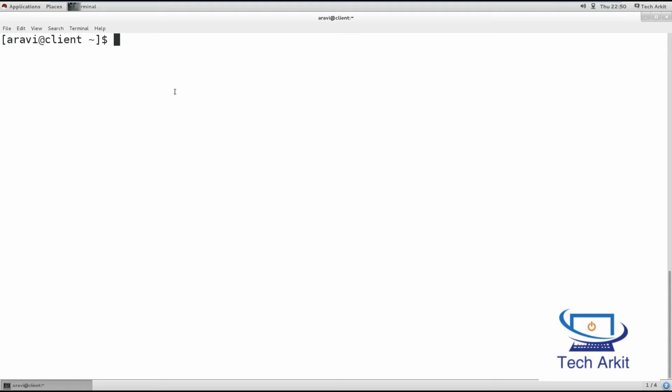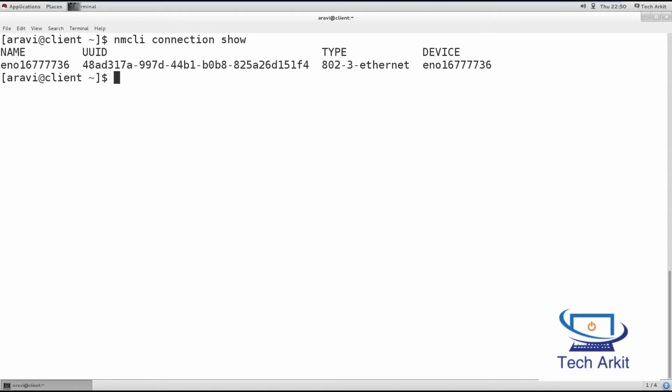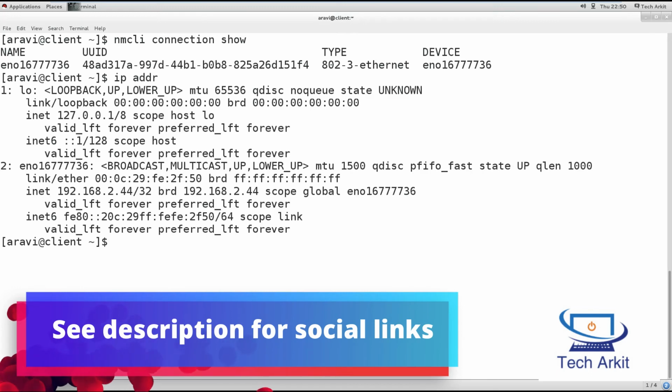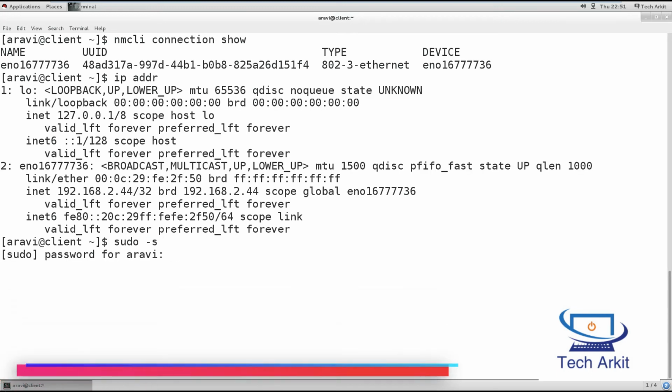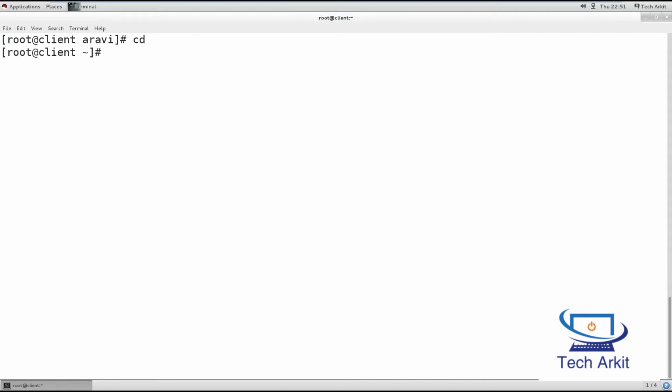Let's see this. What I'm going to do is nmcli connection show. What are the connections we have? Currently we have only one connection, which is configured with the IPv4 address. Let me switch back to the root user in order to modify the configuration. nmcli connection modify. I'm going to modify this ENS connection with an IPv6 address.